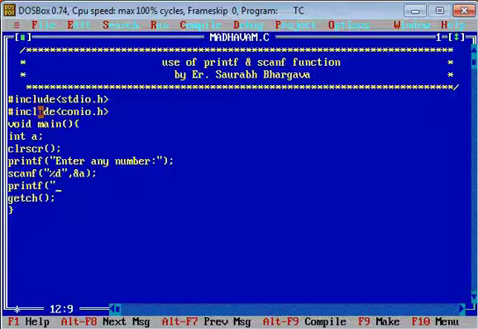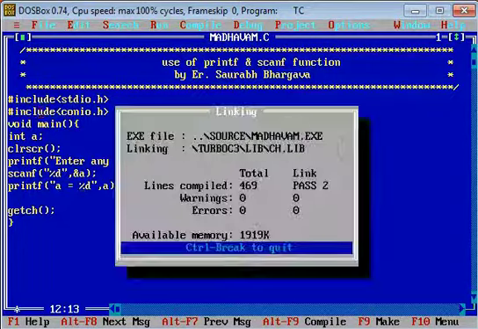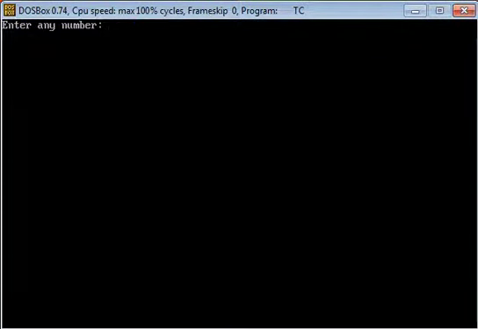So if I want to see what the user has entered, then again I write printf function and in double quotes I write a is equal to %d double quotes comma a. Now this statement will print in this manner: a is equal to, then value of a is replaced by this %d, and we can see the output by running this program. Enter any number. If I print 5, then it shows a is equal to 5. So it is working fine.